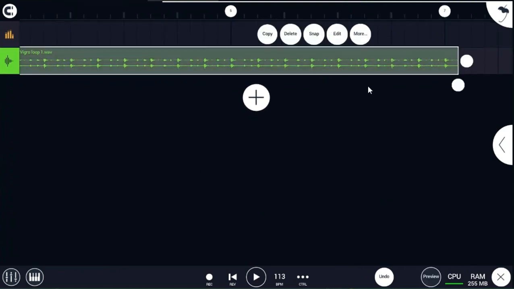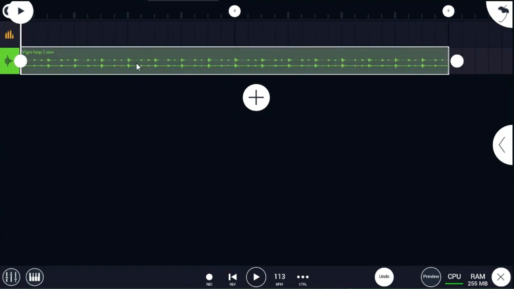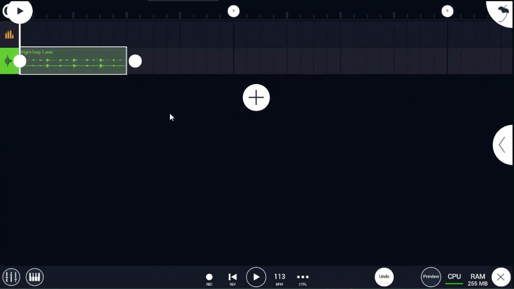So in order to cut my shaker loop, I'm gonna click it only once. It's gonna show me these icons. I'm gonna use these round knobs at the end to make sure that my shaker loop is equivalent to maybe 2 bars. Let's maybe take it to 2 bars just like that. 1 bar over here and the second bar over here. So let's listen to that.